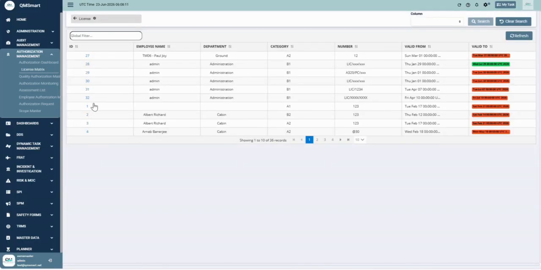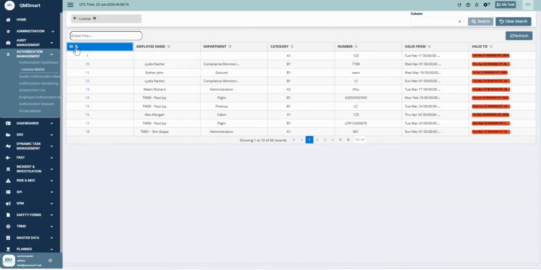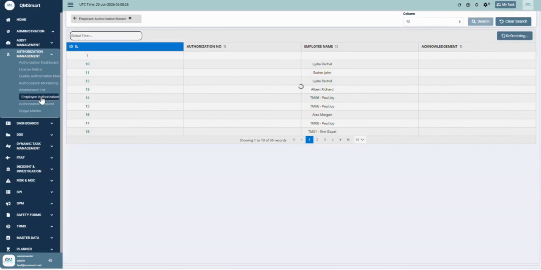The user scrolls through the available records and reviews license information for multiple employees. The license matrix provides a centralized view of employee licenses and their associated authorization status. After reviewing the license matrix, the user navigates to the Employee Authorization module.